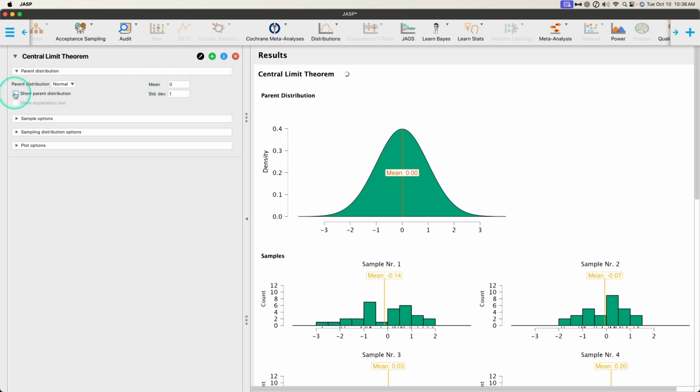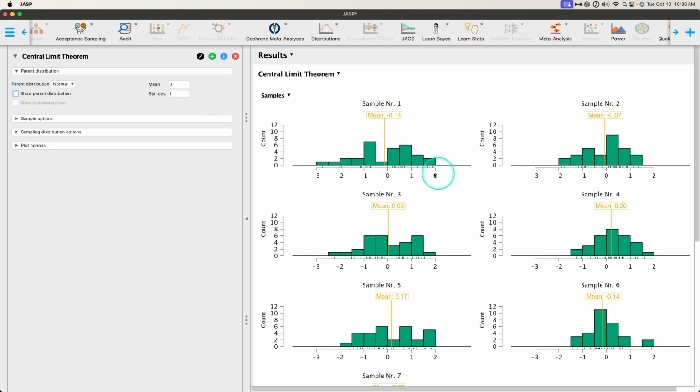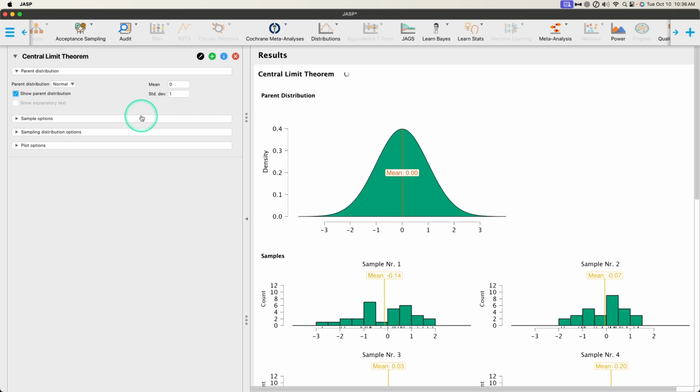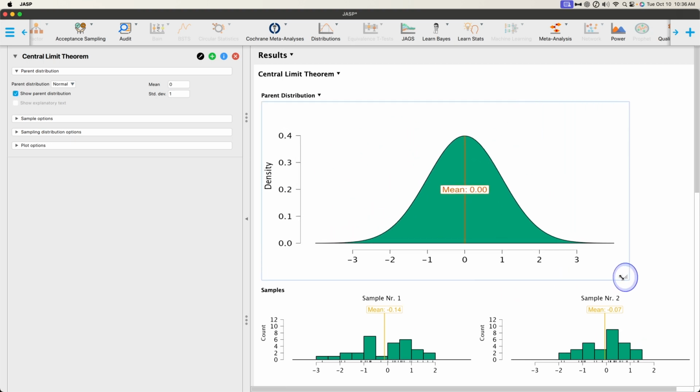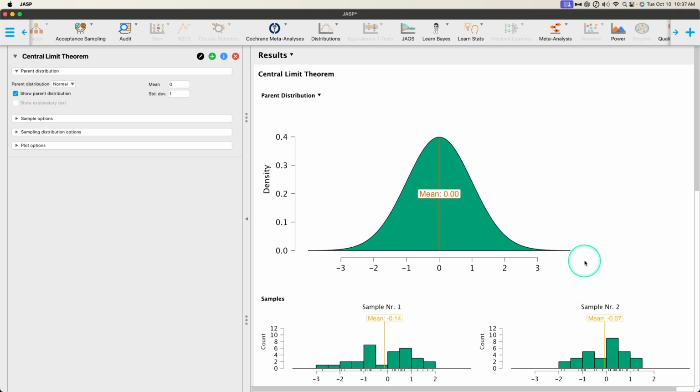You can also uncheck to not show the parent distribution, and it'll disappear and just show the samples that have been pulled. But I think always showing the parent distribution, if you are using this to learn, always gets you what you need, because this is the theoretical distribution for a normally distributed variable. So I would always consider this to be something that you'd want to show, and you can also resize it to make it look a little bit more dominating, right?